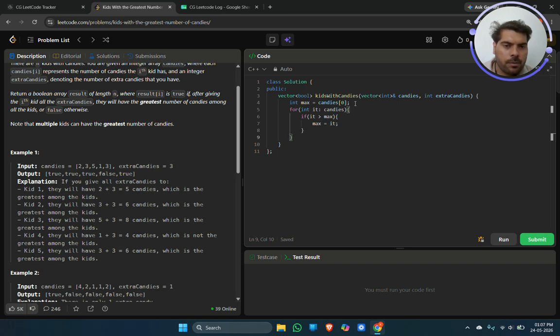First of all, I am creating a variable to store the result, a vector which stores boolean values of true or false. The vector will be named result here, and I am also creating a for loop which iterates over the candies vector array.